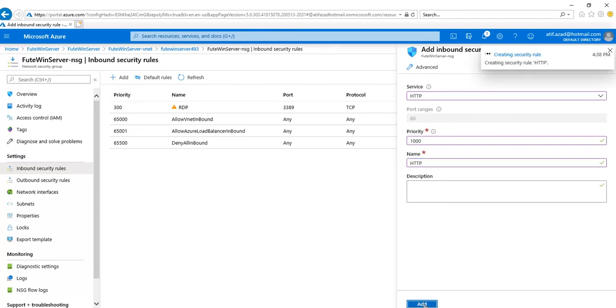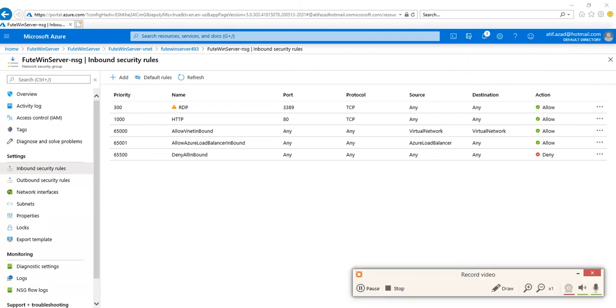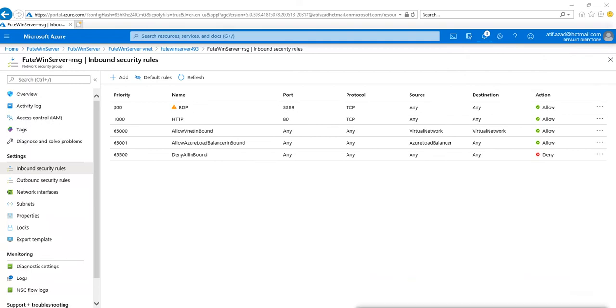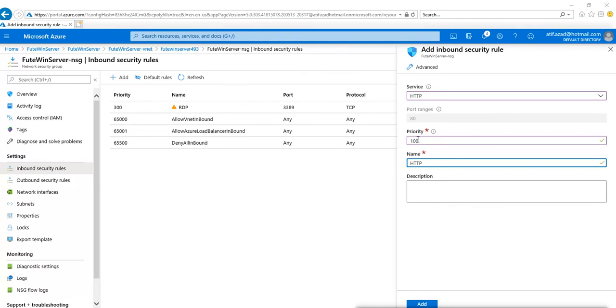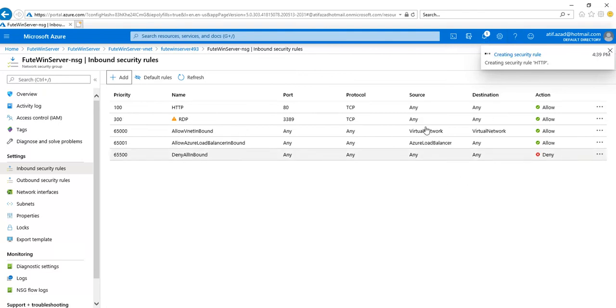You see it is creating this HTTP rule, and oh sorry, it was a mistake, I made it 1000. Let me change this priority to 100. Okay, now I changed the priority to 100, and I'm creating this HTTP rule again. Click add, and it's creating the security rule. It will be added. See, it's added, with protocol TCP, port 80, and this name.